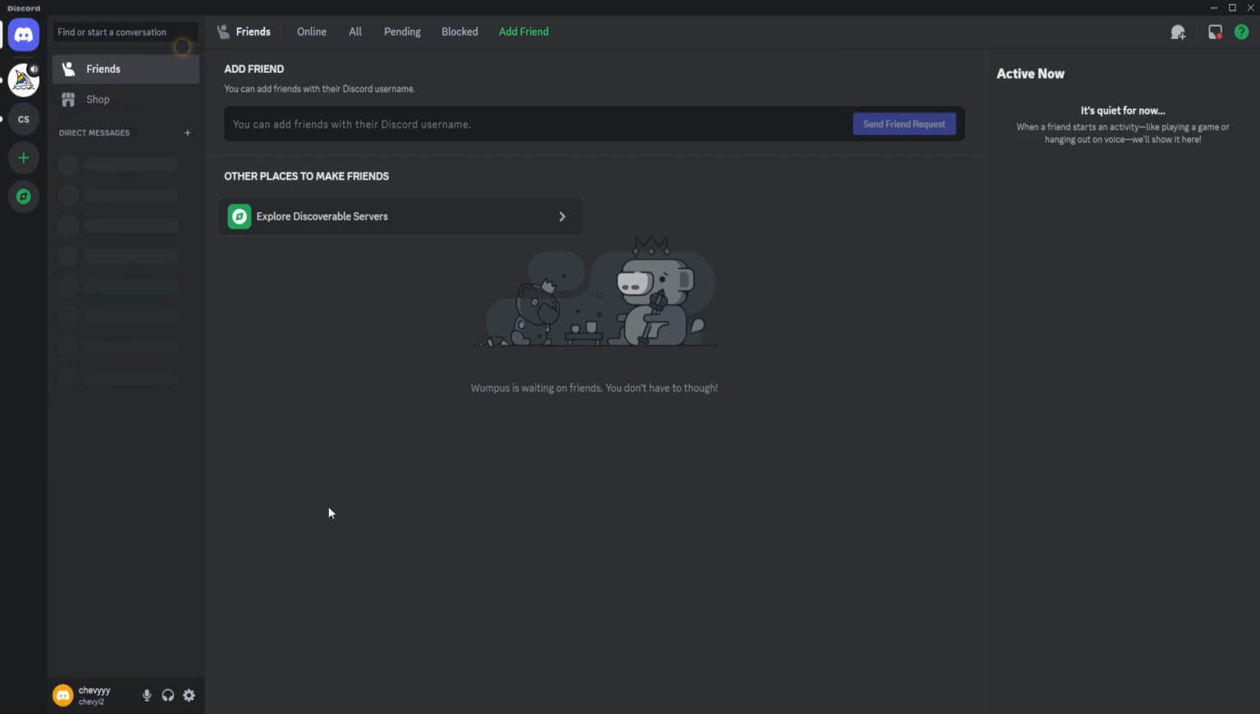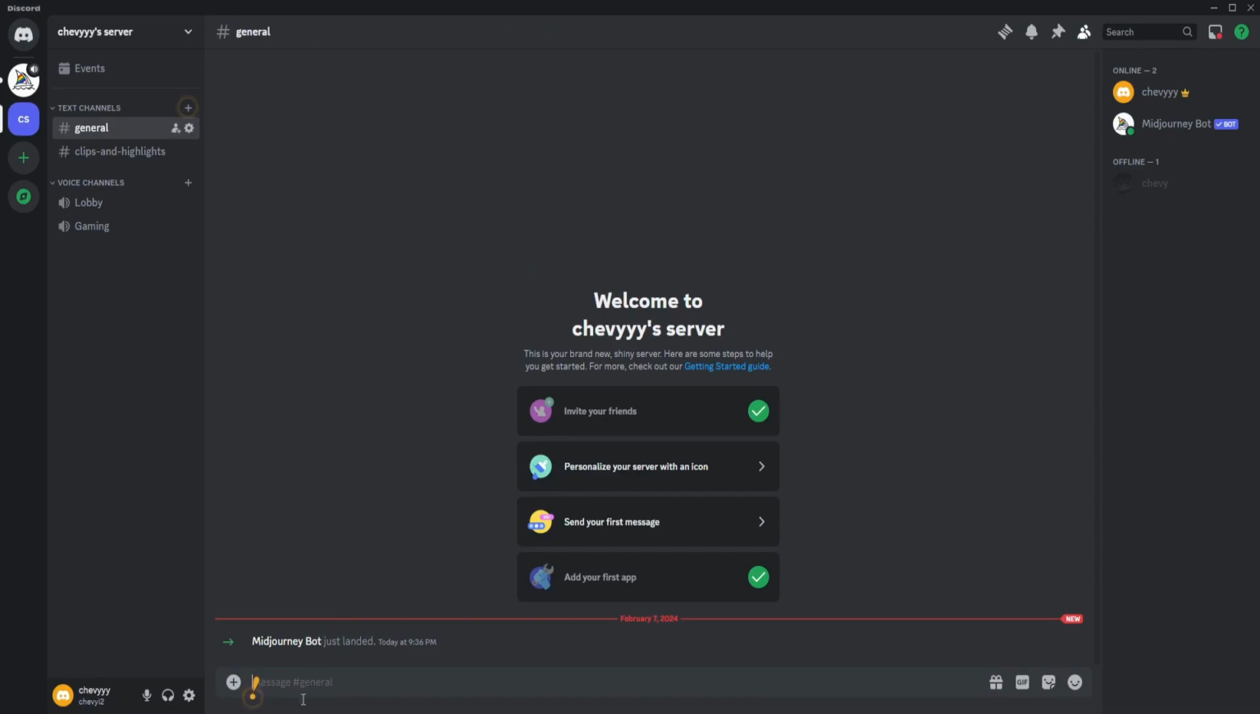So if you want to add the bot, you just go to the server that you want to add a bot to. So I'm here at my server, and just make sure that if you want to add the bot to a server, you'll either need to be the owner of the server, or you have the permissions to add the bot.